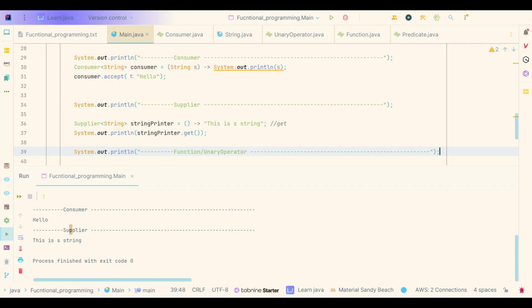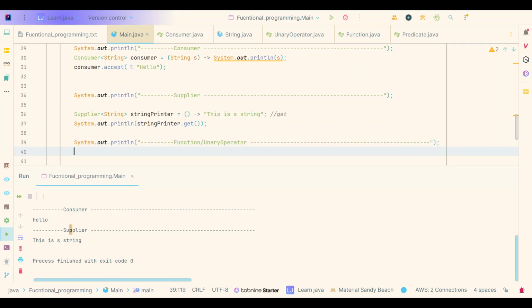And also we will talk about the unary operator. The function, as I said, takes two arguments, one as an input and one as an output. So let's say we want to take a string as an input and return the length of the string. So the input will be a string and the output will be an integer.